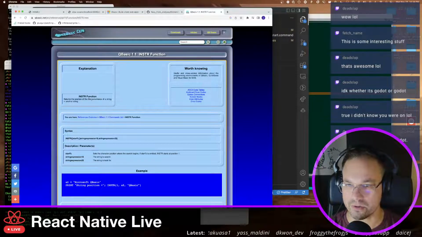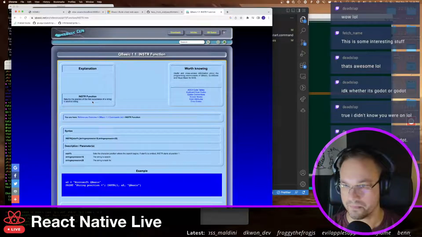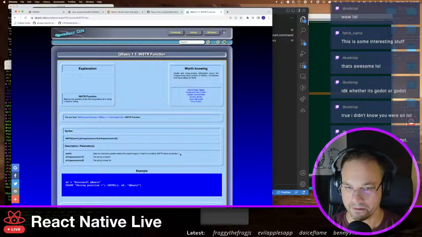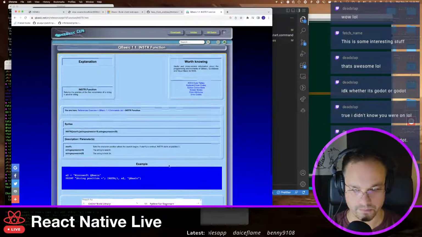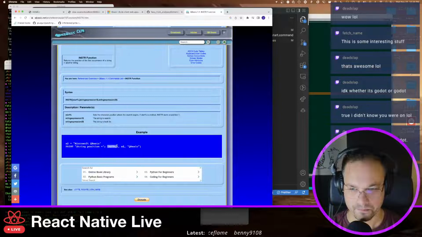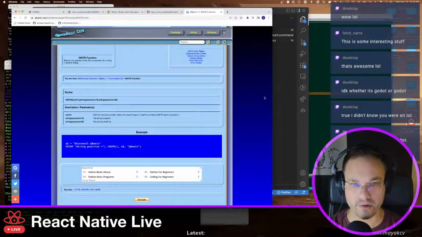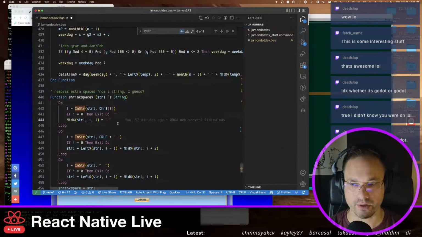The position of the first occurrence of a string in another string. It starts at position 1. It does not start at position 0. So 0 would be wrong. I have an idea, but I don't know if it'll work.